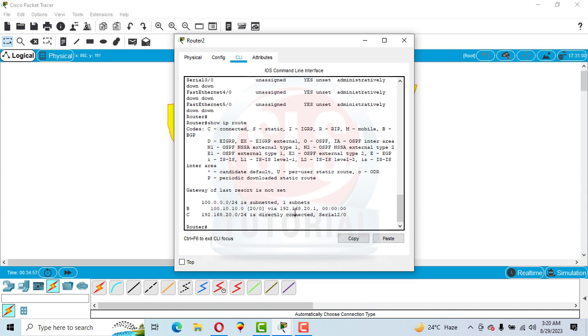Hopefully you understand why we need the BGP protocol and how to exchange information between routers.